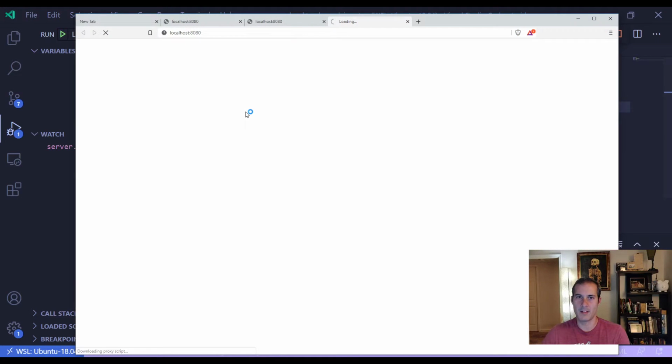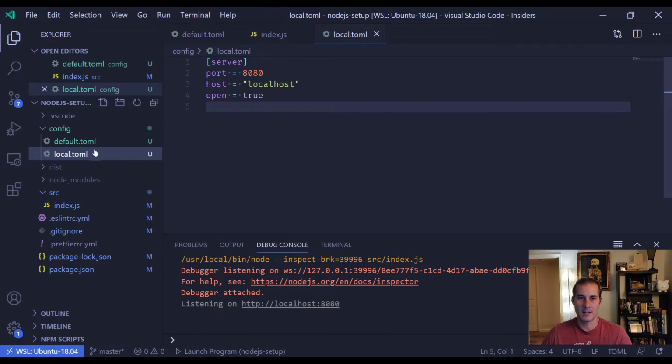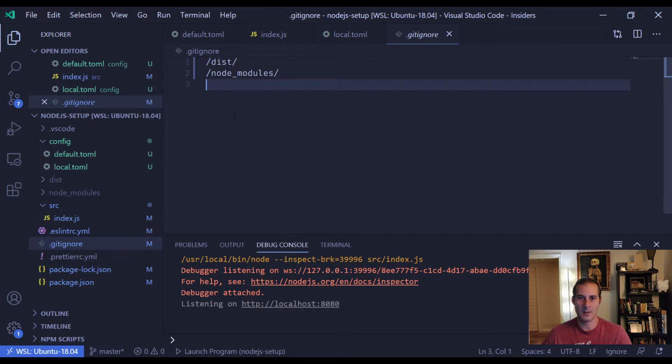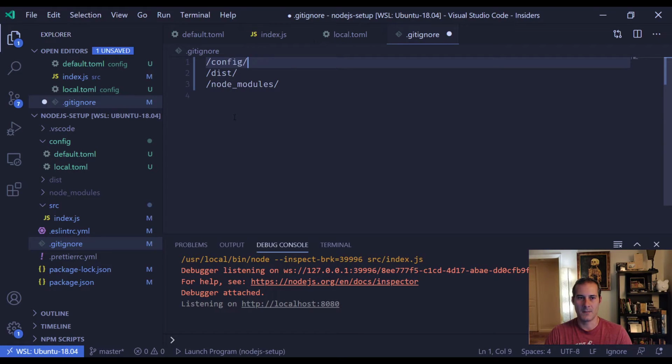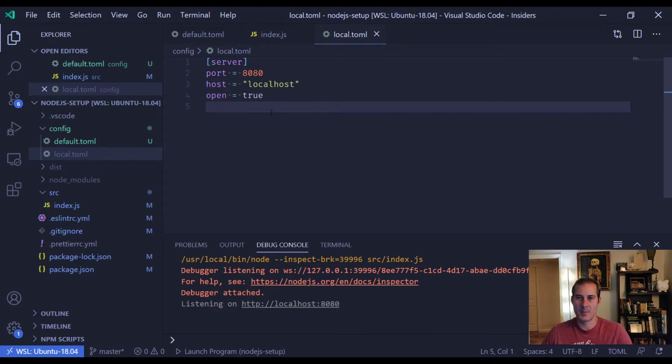So I'm going to go ahead and hit F5 again, and it is opening. So that means local is working. Now local is intended to be for my local machine development only. It's not supposed to be deployed into the production environment. So what you have to do is always ignore the config local.toml. That'll make sure that I never commit this to the repository and I never push it out. That would definitely cause some issues if it were pushed out.